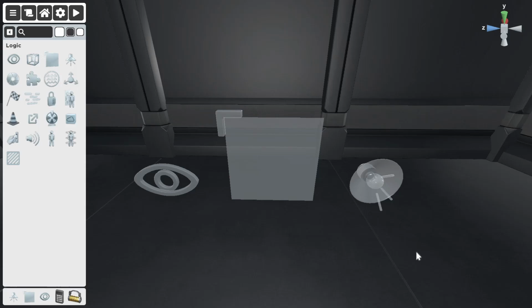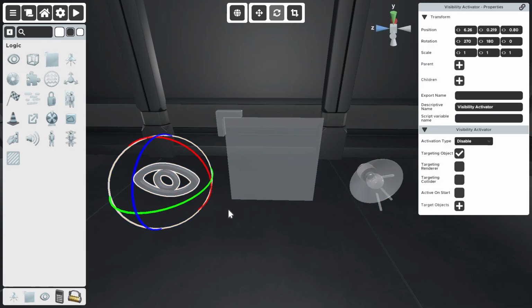Welcome back to another tutorial video on Escape Simulator Room Editor. This video is going to be about the three logic items: visibility activator, display, and lights. I know the light is very easy to understand, but I'm going to have that last anyway, because that can kind of be used with the visibility activator.